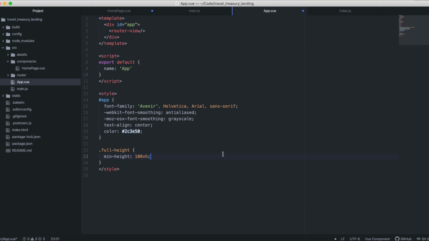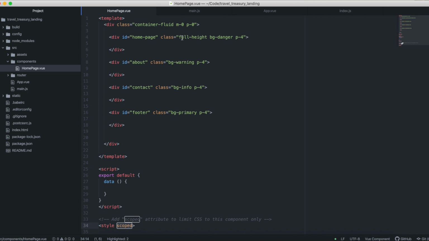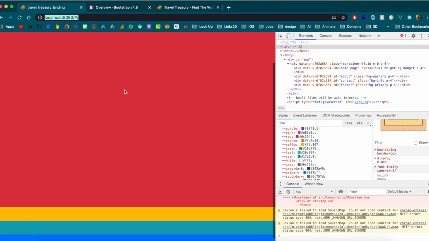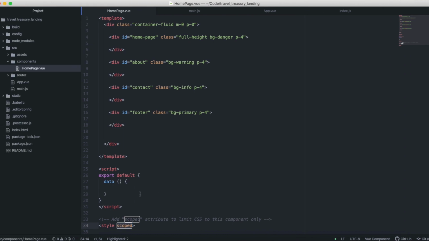So if we save that and make sure this file is saved as well, since this homepage div has the full height, if you go back in here, you'll see this whole red div takes up the whole page, and then our other three are below it. So that's good. Now we want to get that background on there.